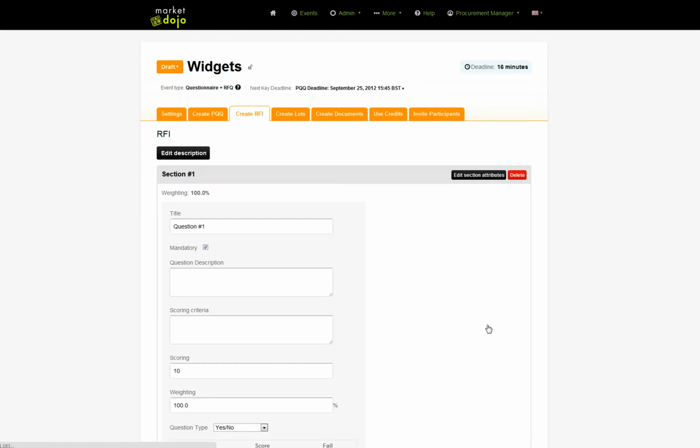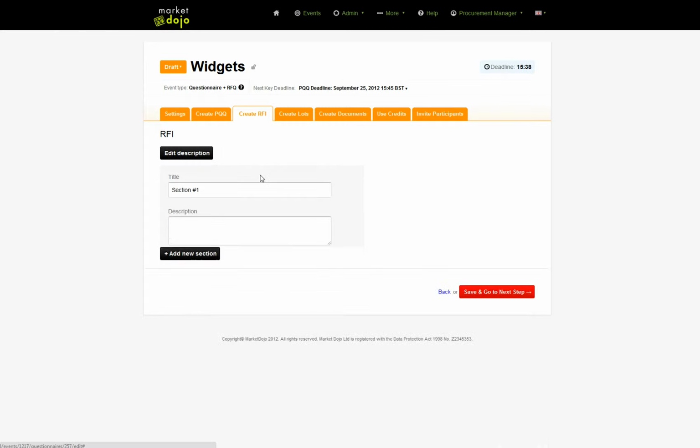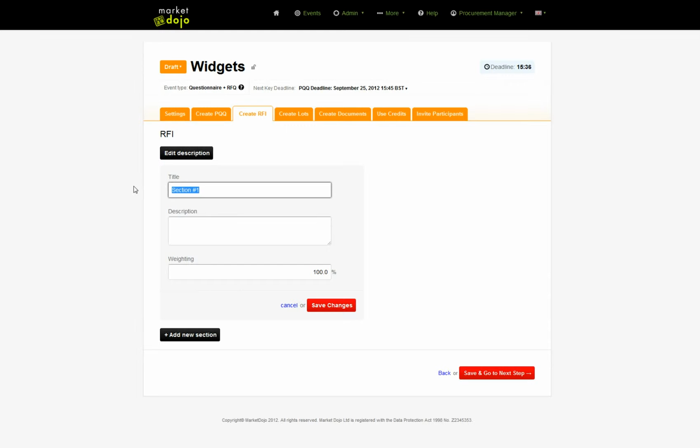And the next step we have on our list is to create the RFI. So if you remember, we put in two questionnaires for this event, and it's very much a similar process. So you can have an RFI description, an opening paragraph, for example. You can change the title of your sections. So if we called this, say, quality capabilities, description, we won't necessarily need that.